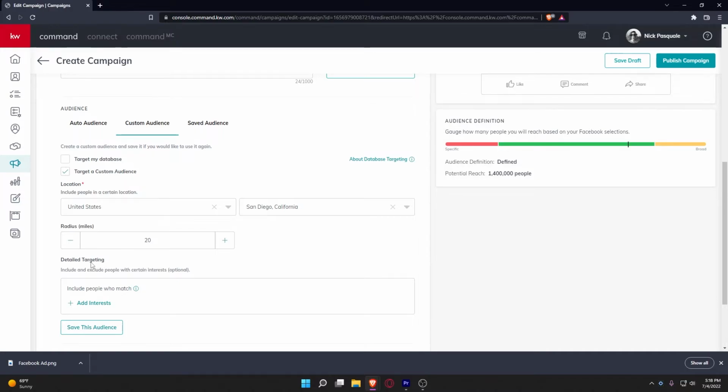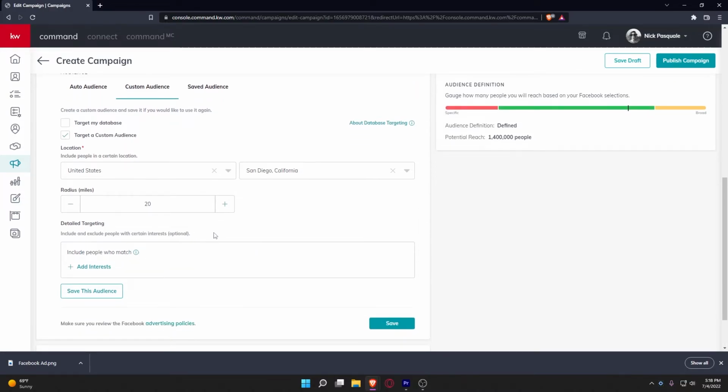Underneath radius, you're going to have this thing called detailed targeting. Detailed targeting is people who search up these specific topics. This is who your ad is going to be targeting, if that makes sense. You may have heard rumors like, oh, my computer is listening to me, and yes, your computer is listening to you, and they are finding out exactly what you're interested in.